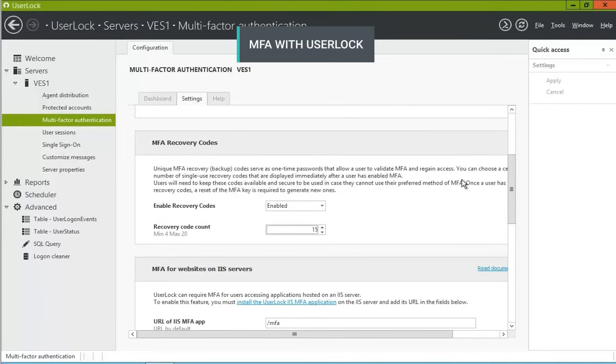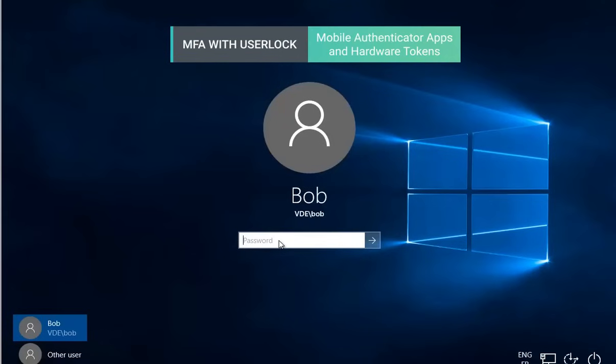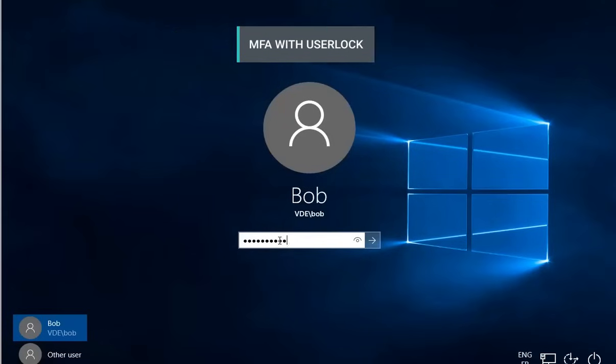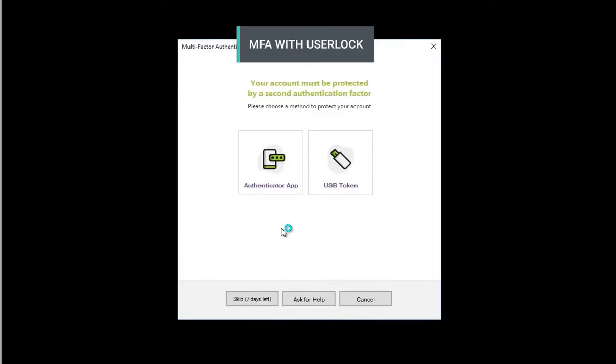Once you've activated the protected account, the user will need to configure MFA at their next login. The onboarding experience is easy and intuitive with a clear step-by-step guide. Users will have the option to configure the MFA with an authenticator app such as Microsoft or Google Authenticator, or with a USB token from Yubico or Token2. The admin can choose to allow users to configure 1 or 2 methods if they want to provide more options.